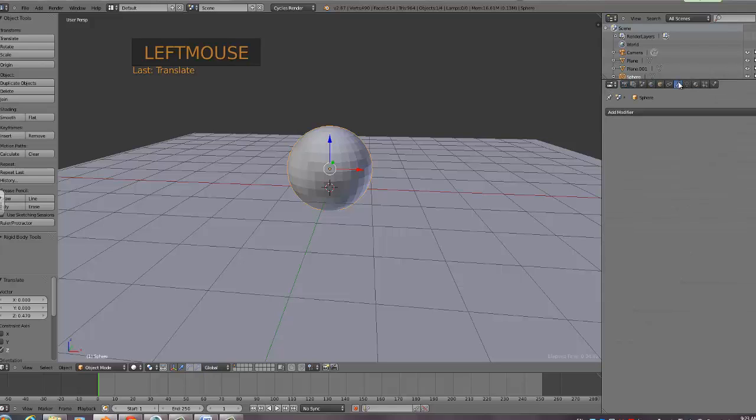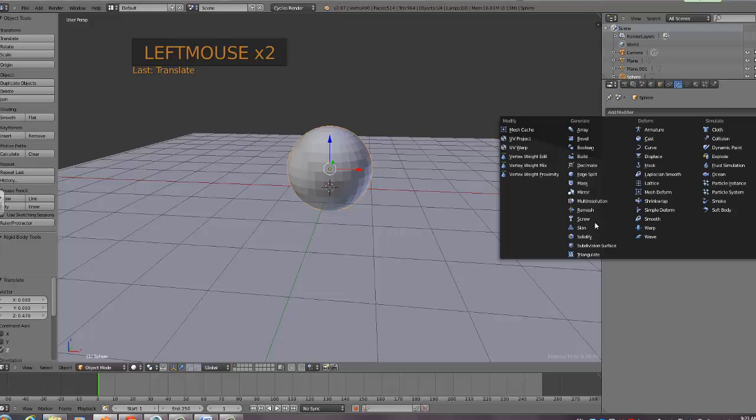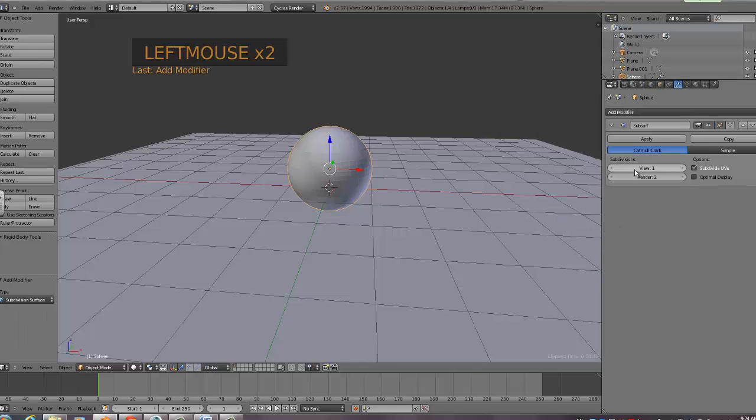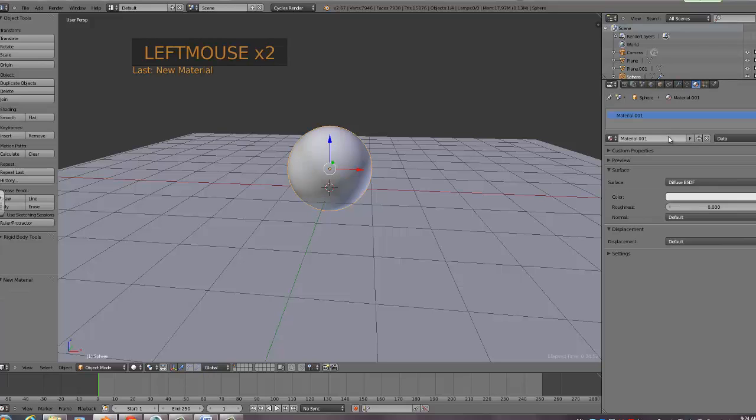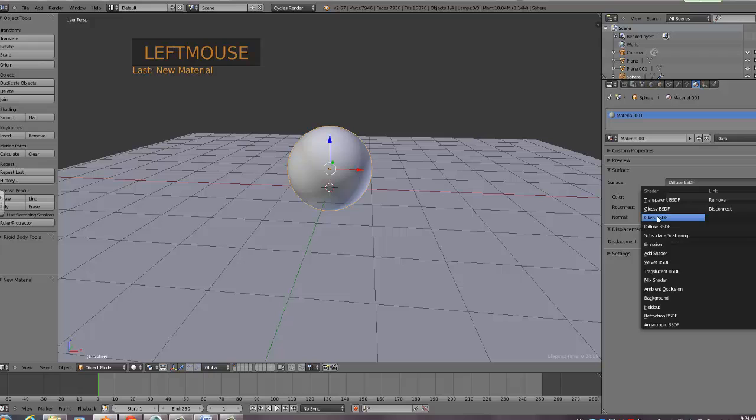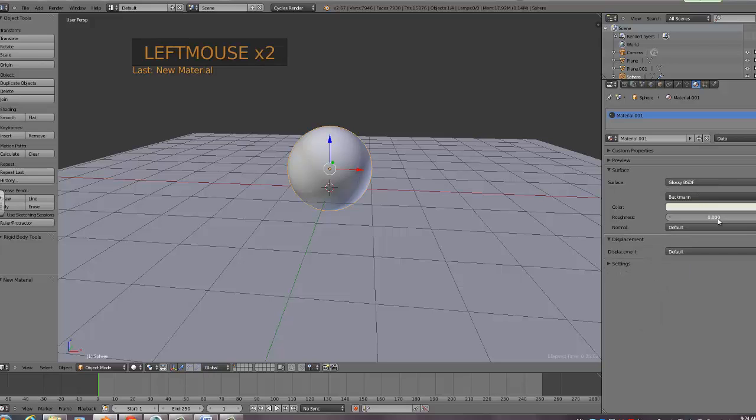I go to my modifiers, I'm going to add a modifier, and I'm going to add a subdivision surface, and I can bump the views up to 2. And now I'm going to give it a color. I go to my materials property, go to new, and I can give this guy some slightly different color if I want to. Maybe I want to make him somewhat glossy, or I put glass by mistake. Let's make him glossy and bump this guy up.